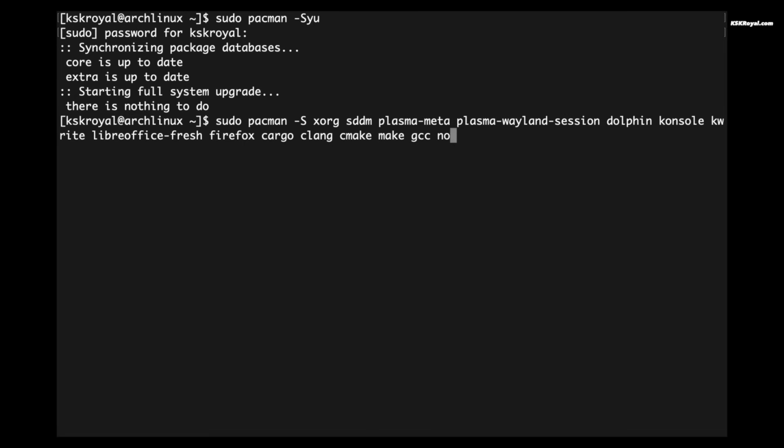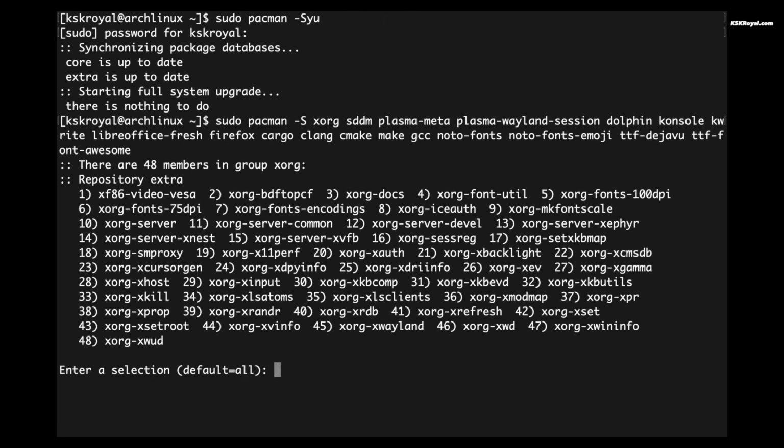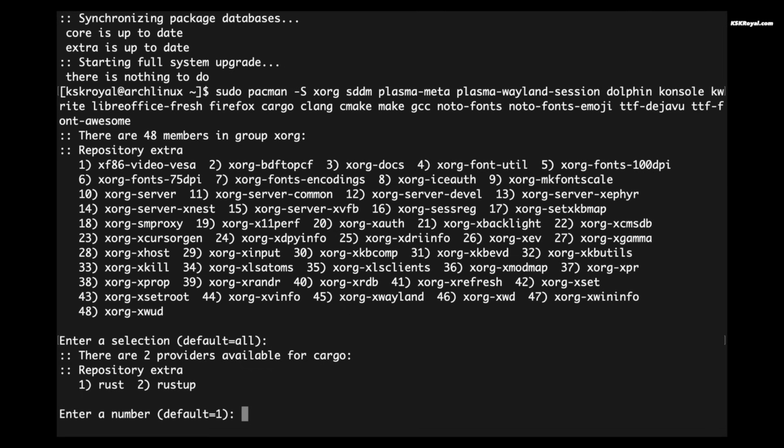It's also recommended to install these fonts. Now this is gonna install the desktop environment on top of the Arch Linux based system. Wait for some time. Once the installation has been completed, I'll be right back with you.